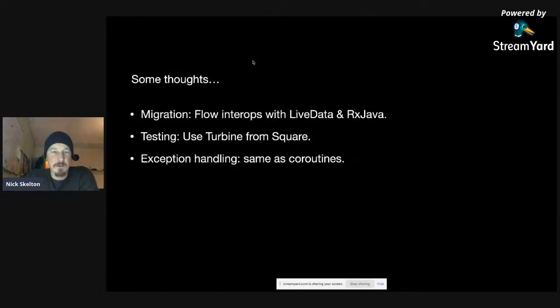Some passing thoughts on Flow itself. Migrating: Flow, LiveData, and RxJava are all interoperable by definition, right? They all adhere to a very simple interface. So at least in theory, you should be able to convert from one to the other and back. And there are extension functions and libraries all over the place that do exactly that.